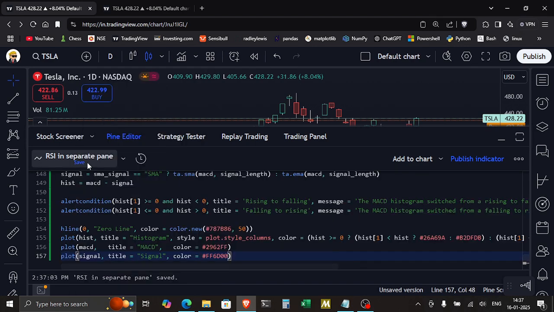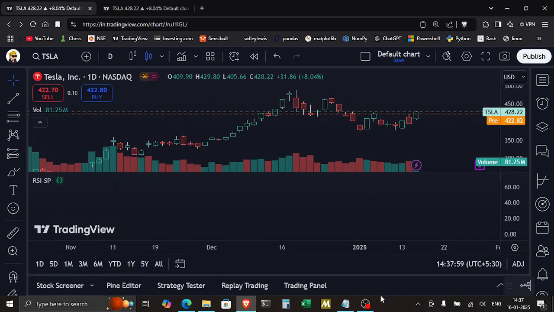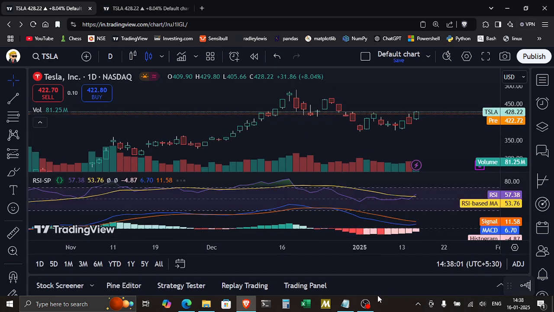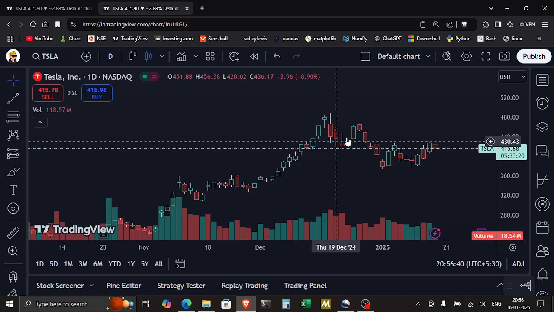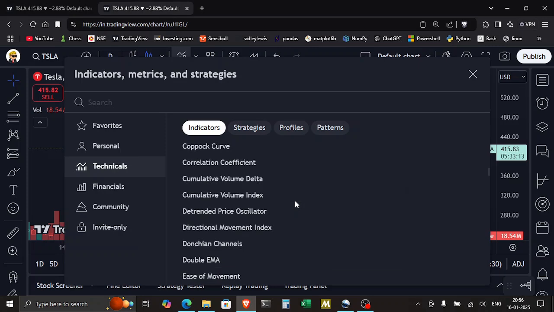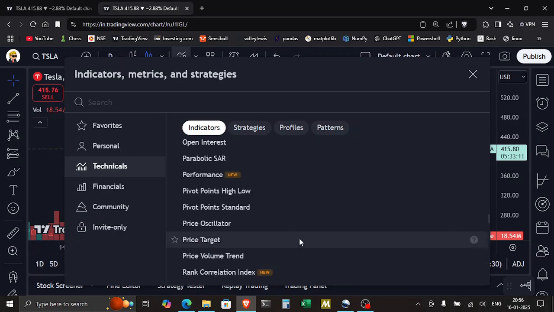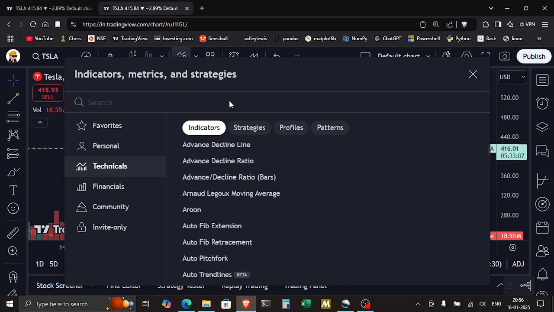Save your combined script and apply it to the chart. You'll now see both RSI and MACD displayed together in a single pane. If you want to combine indicators that appear directly on the chart, like multiple moving averages or Bollinger Bands, the process is exactly the same. Just create another script specifically for chart-based indicators and follow the same steps.